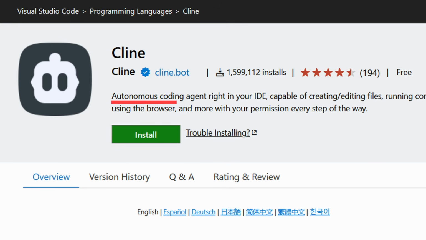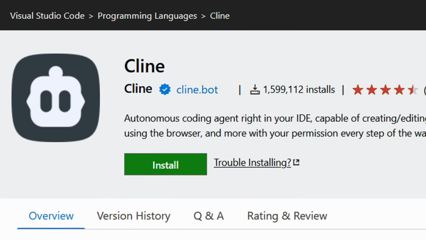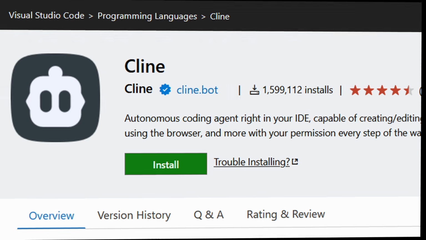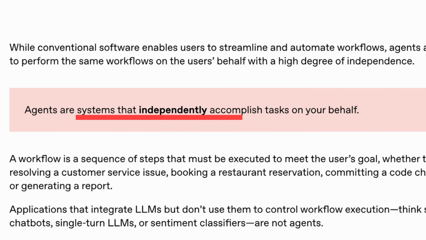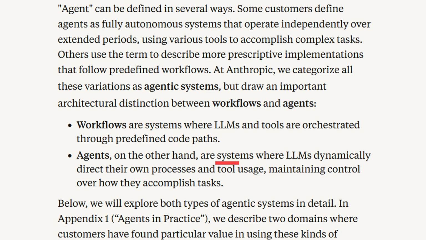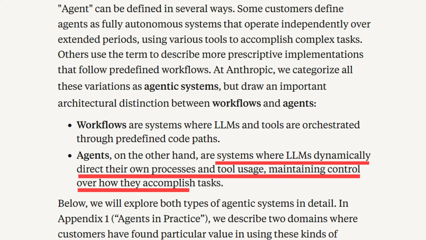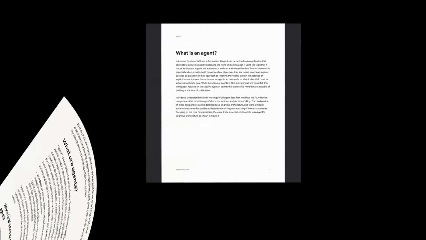Cline is an autonomous coding agent right in your IDE. To better understand what this really means, we need to understand what the word agent means. What is an agent? OpenAI defines an agent as a system that independently accomplishes tasks on your behalf. Anthropic defines it as systems where LLMs dynamically direct their own processes and tool usage, maintaining control over how they accomplish tasks. Although there are subtle differences from other providers, here is a consensus.